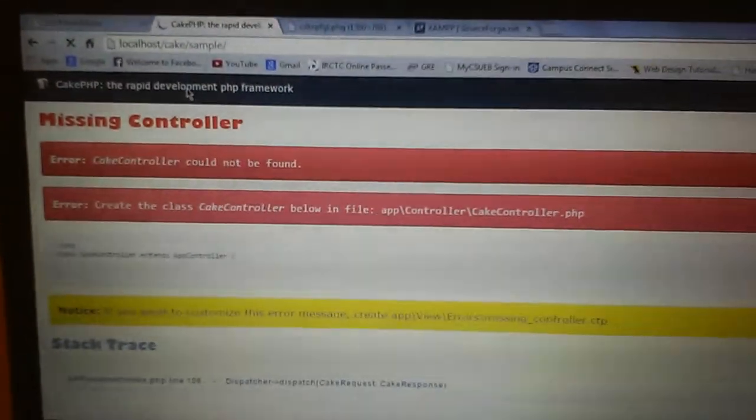Now I'm going to run CakePHP on the local machine, that is localhost CakePHP sample. Now it has been redirected to the CakePHP sample which I have created on the local machine.